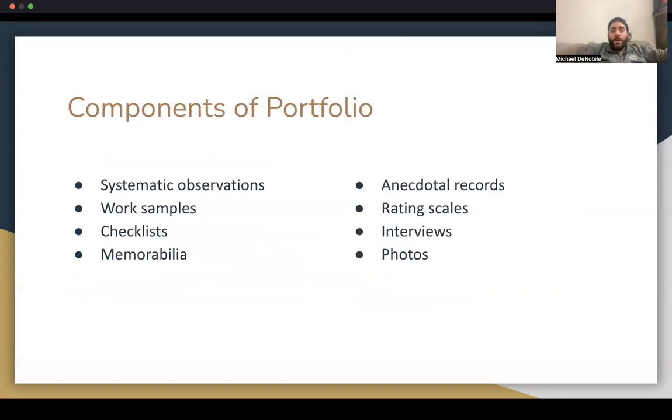Components of the portfolio include systematic observations, work samples, checklists, memorabilia, anecdotal records, rating scales, interviews, photos, you name it, you could put it in the portfolio. Portfolios are great because they're very adaptive to curricula, and finding ways, like, you could put literally anything in a portfolio. Even if it just seems like, how am I going to put my birdhouse in my portfolio? Well, take a picture. Now your birdhouse is in your portfolio.